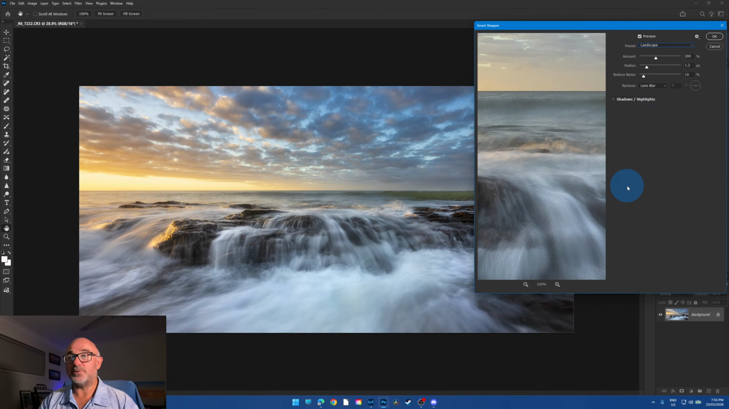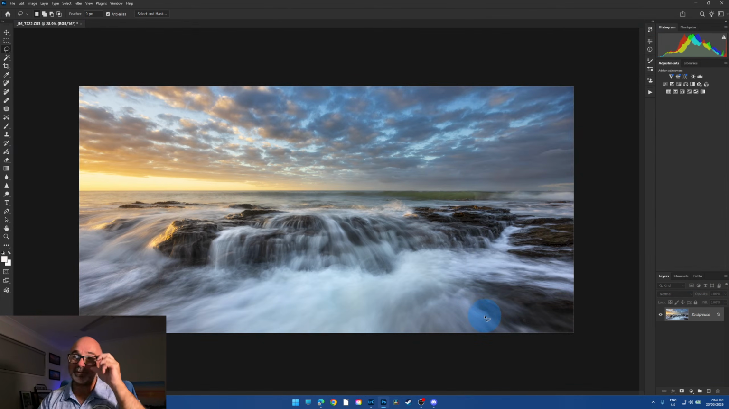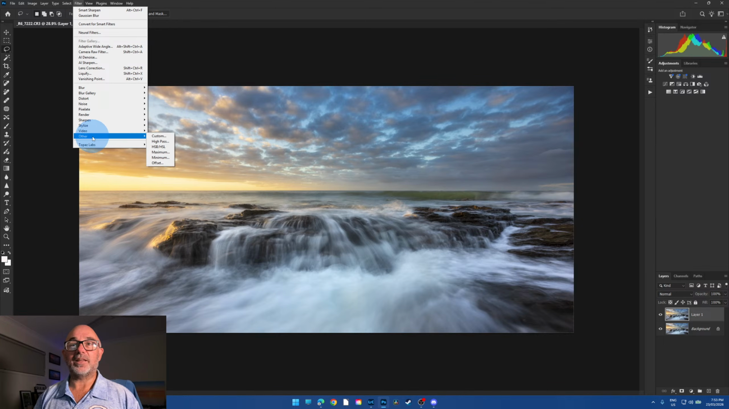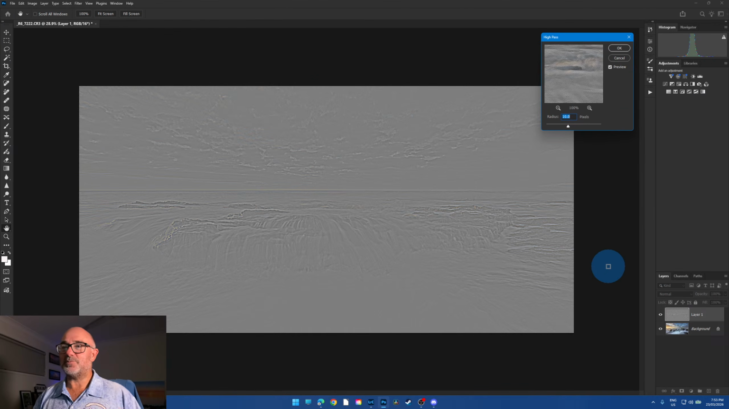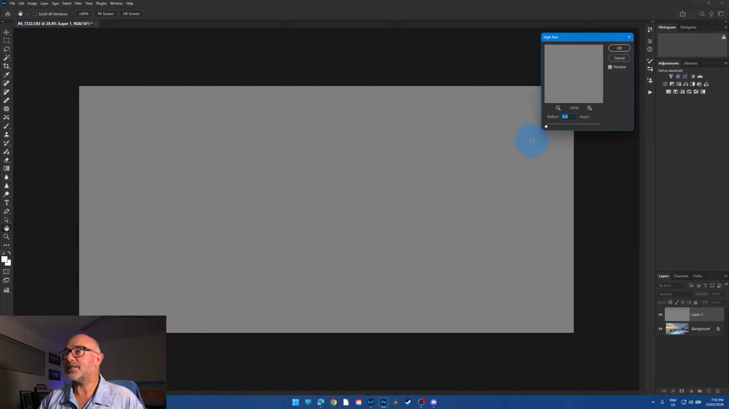I used to do a high pass filter back in the day. High pass filter used to be really good, but smart sharpen is exactly that. It's basically a high pass. It will pick out the most contrasty parts. Wonder if I still remember how to do a high pass. Let's see if I remember the high pass. Filter, other, high pass. There it is. This is what I used to do back in the day, the high pass filter.